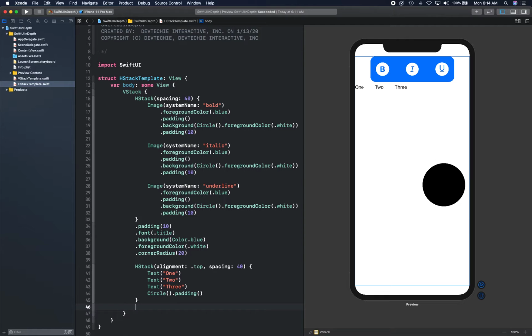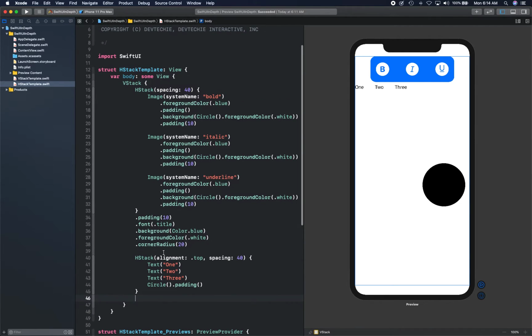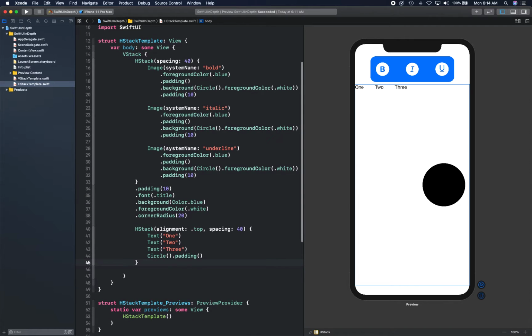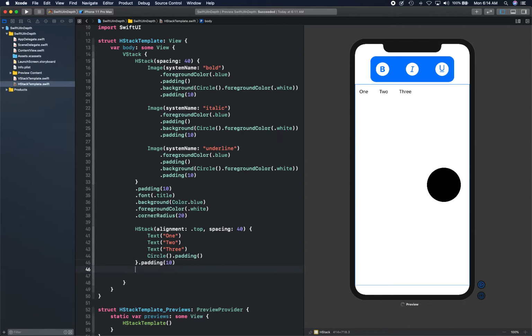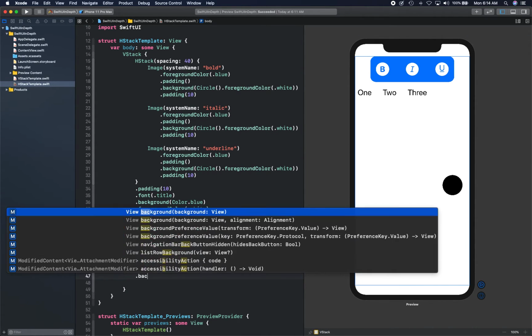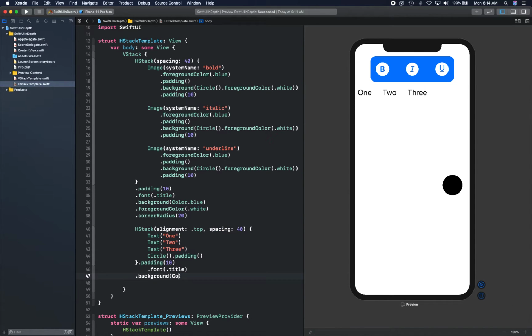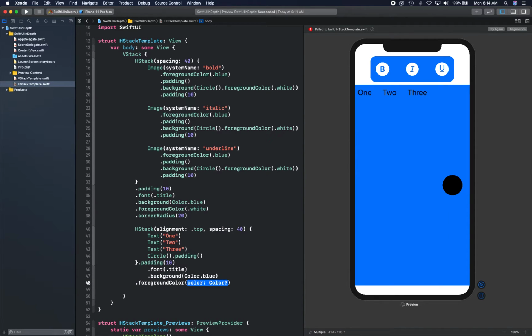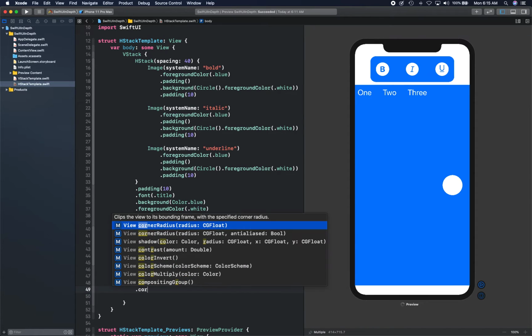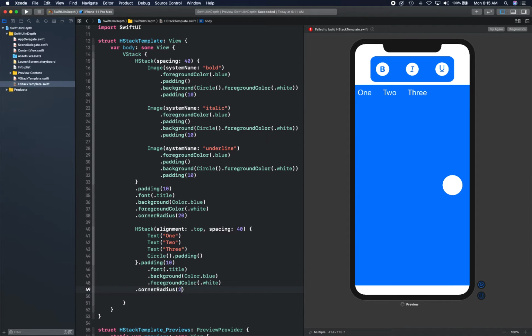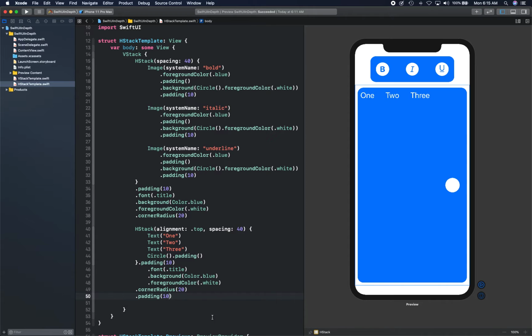Anyways, so you can have another view. So let's add some more padding and stuff, and we're going to add another view at the bottom. So let me add some padding to this, maybe 10 points. Font. Background. Some foreground, or the foreground color, corner radius, and padding again of 10 points. Okay. All right.